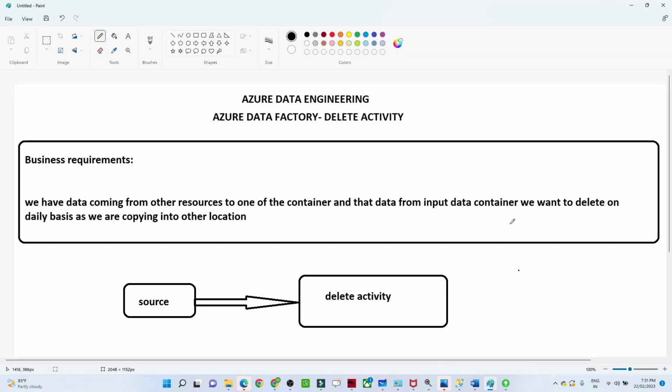Okay, in the last video we understood how to perform a copy activity in Azure Data Factory. In this particular video we are going to see how you can perform a delete activity. If you have to delete data from a particular container, how can we do it? We have one business requirement that we are going to understand, and based on that we will try to create a data pipeline.